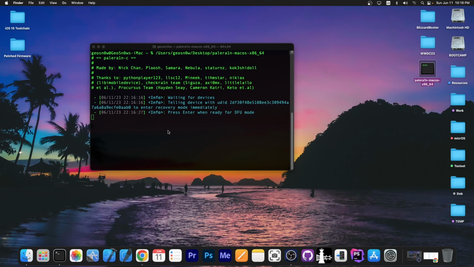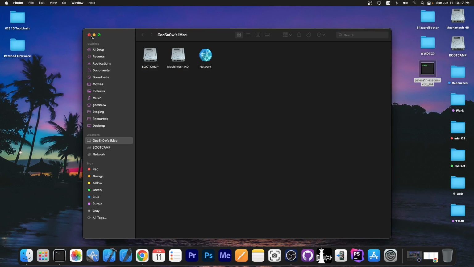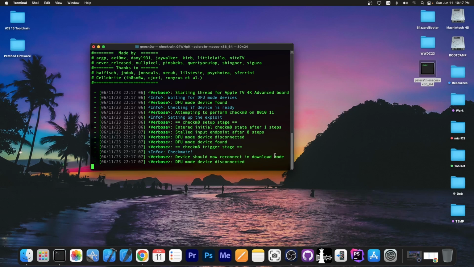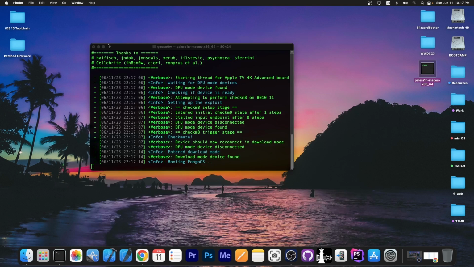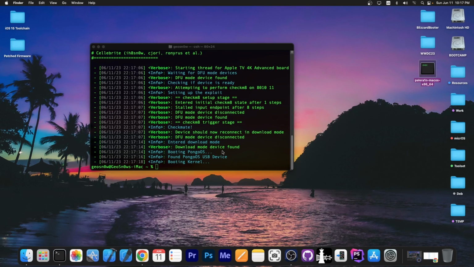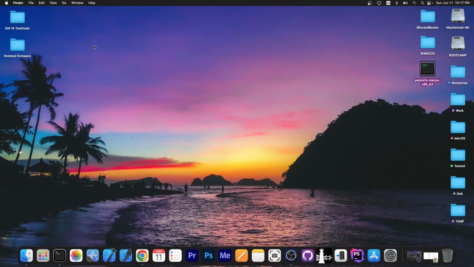And now it says press enter when you're ready to enter DFU mode. So I'm gonna press enter in here, and of course we're gonna follow the instructions to put the device in DFU mode. So just do what it says on your screen. It might be different from device to device. Alright, so my device is now in DFU mode, and as you can see, it did successfully jailbreak the device. It says booting PongoOS, booting the kernel and stuff like that, and I see of course the normal checkra1n-like boot menu with the Apple logo and the chess pieces, and now the device is booting normally, and that's basically it. That's all we had to do.